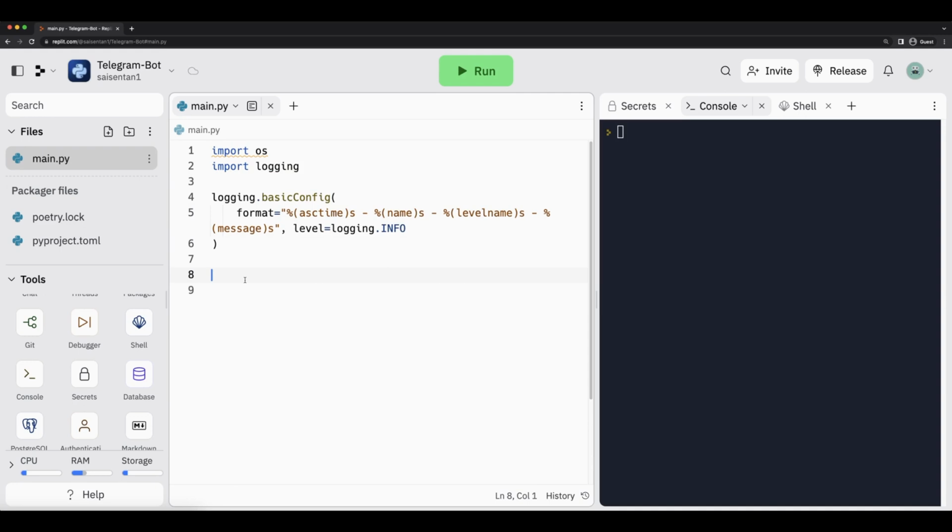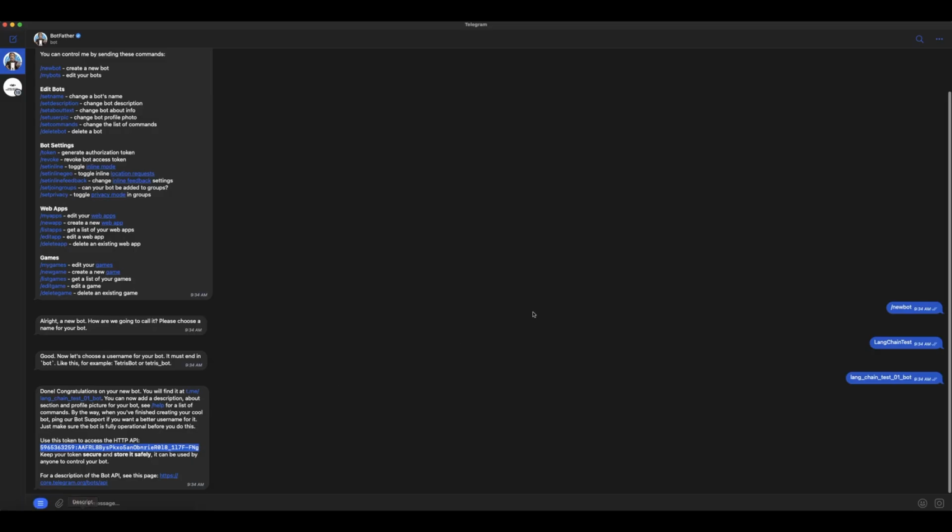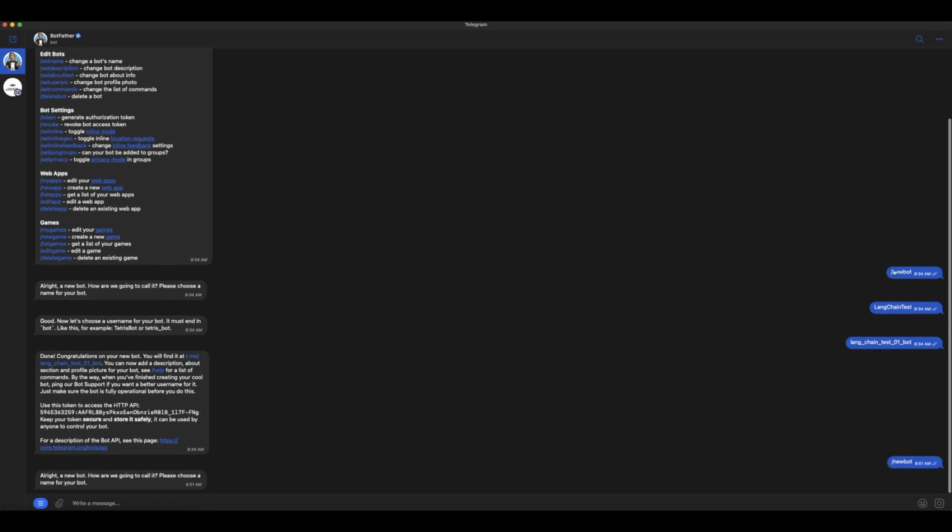Okay, so the next thing that we want to do is go to the bot folder on Telegram and essentially create a new bot and get an API key. So I've done that already here. You essentially just send in this new bot command and it's going to ask you a couple of questions, like what do you want to name the bot and what do you want the bot's username to be, right? And then it's going to give you an API token that you want to save.